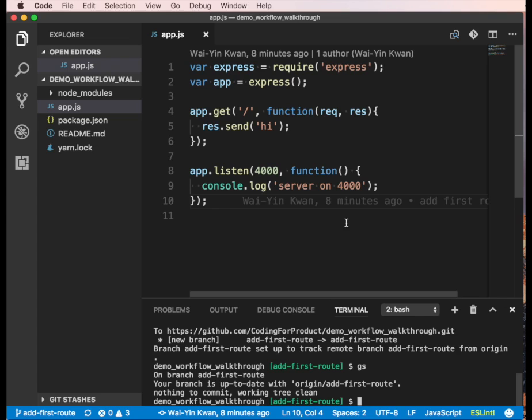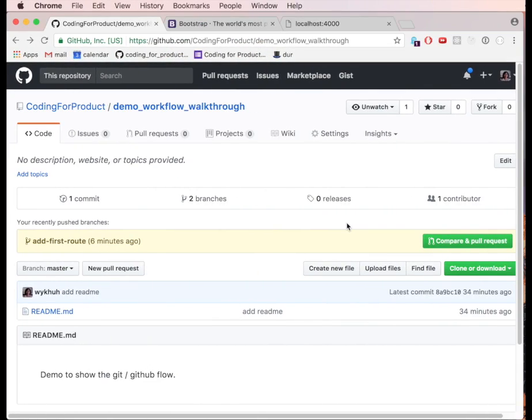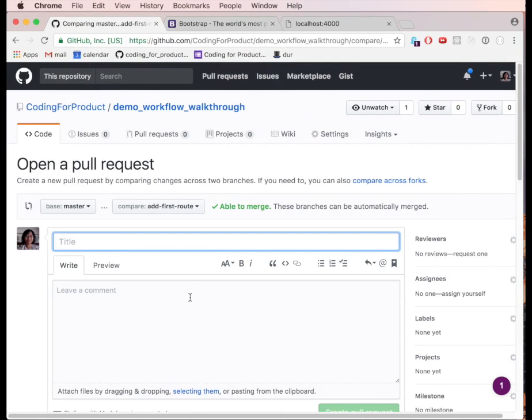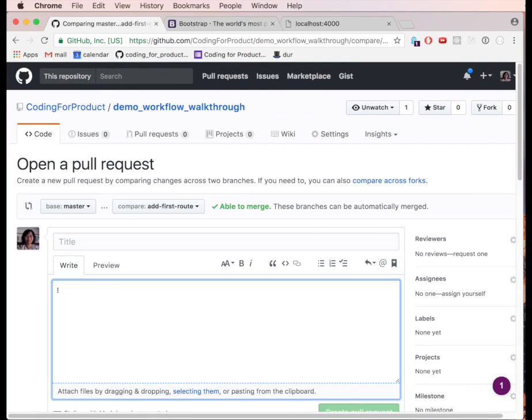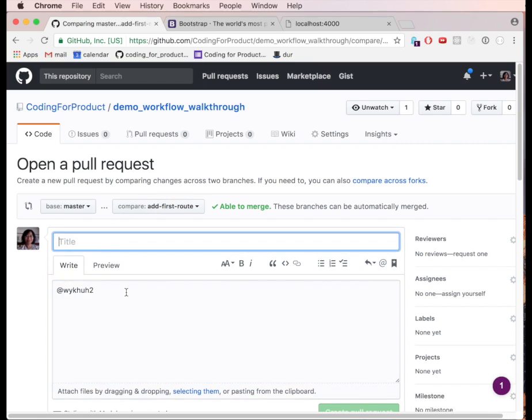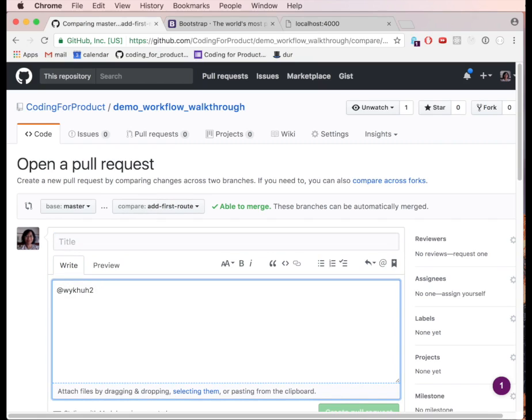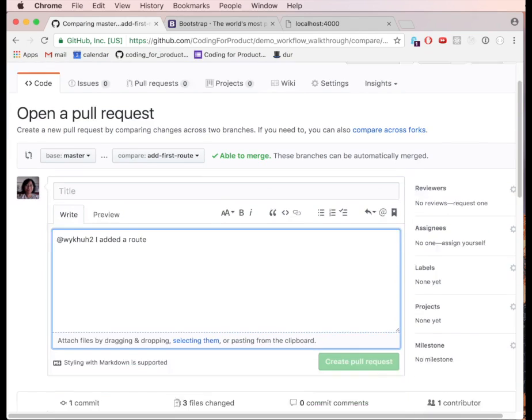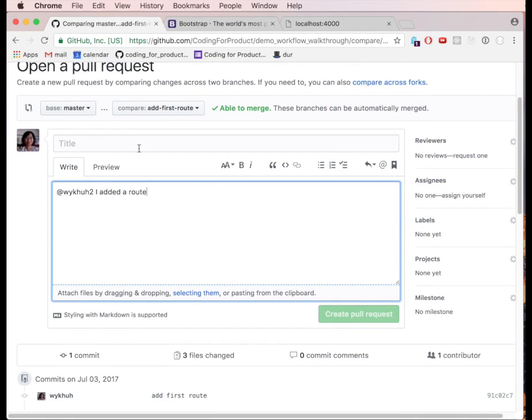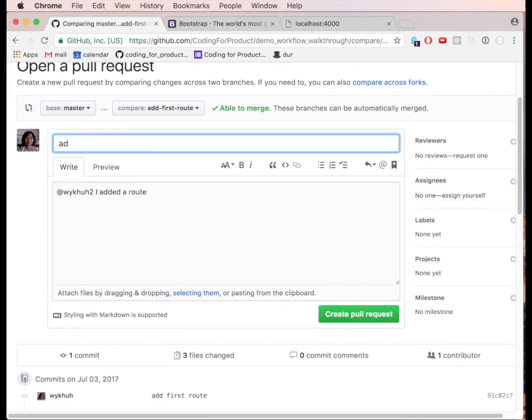Now that I made my first commit, I can make a pull request. So go back to the repo and create a pull request. I added a route. Title: added route.